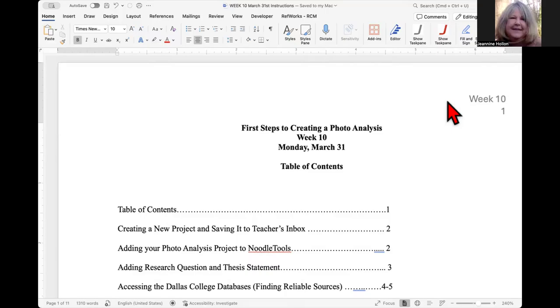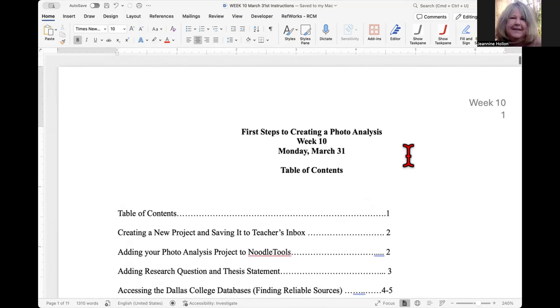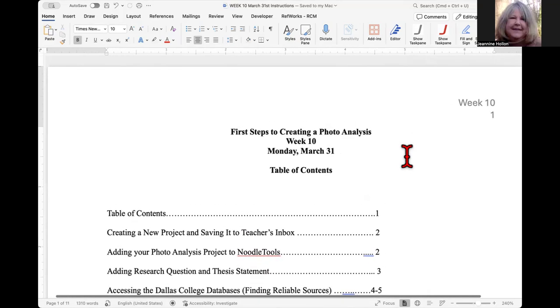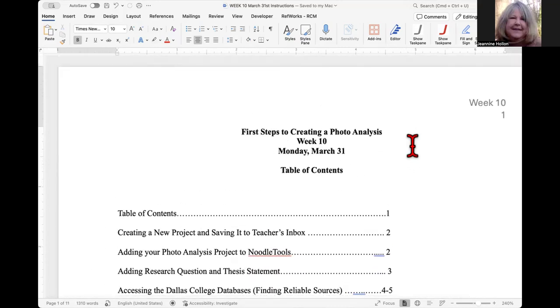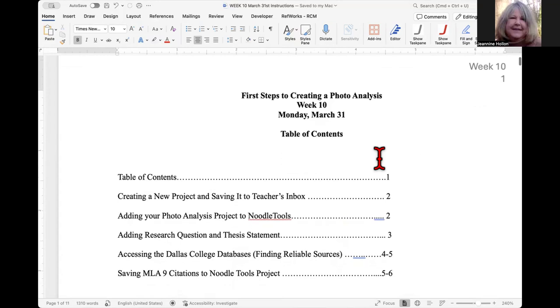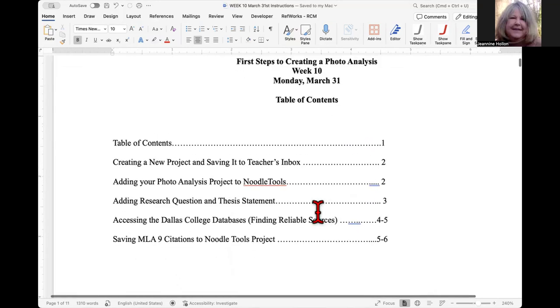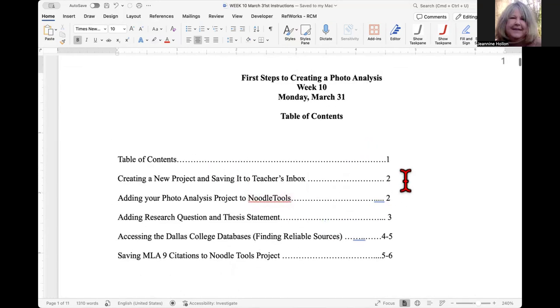Hi, I've done something just a little bit different this time, and I have prepared a packet for you for the photo analysis. I actually have two tables of contents in here, but let's start with this one because this is the one that is going to be due tomorrow, the first half of this packet. So, it's for Monday. Here's the table of contents in case you lose your place somewhere.